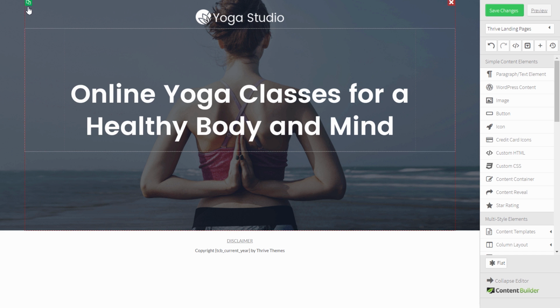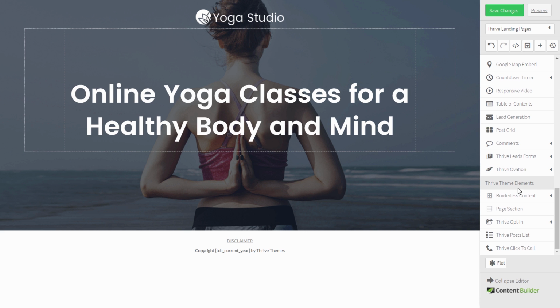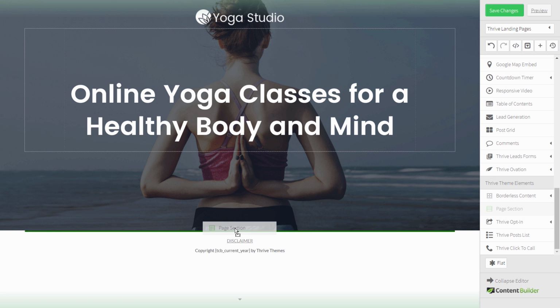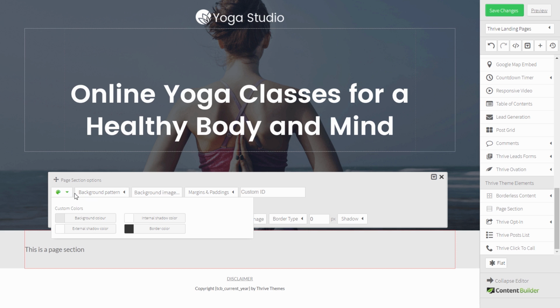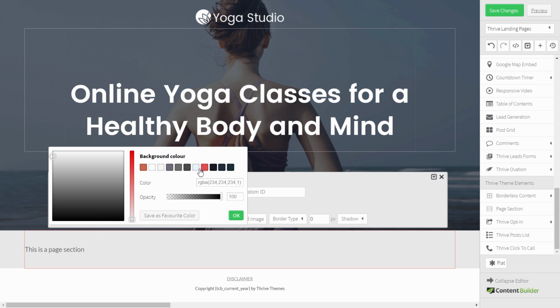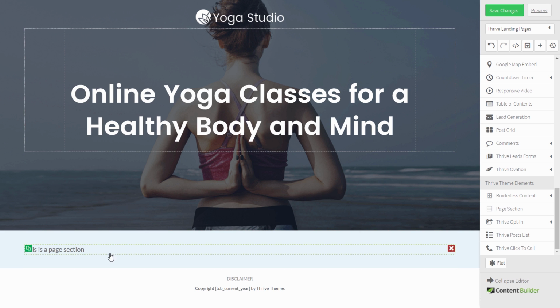Now I can either copy this section or I can go into the Thrive Themes elements and put a new page section in there. And I'm gonna make this page section light blue. So click on the background color and I already saved this light bluish color. The next thing I want in this section is a paragraph with a quote from the author. In this section, I'm gonna put some more information about the creator of this website.